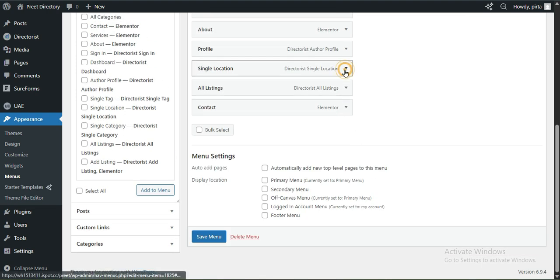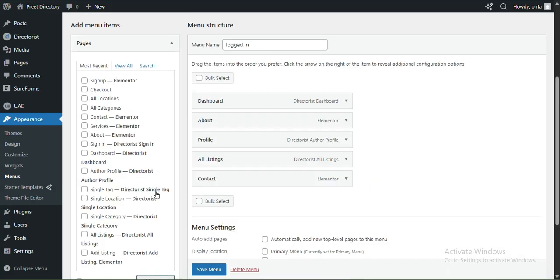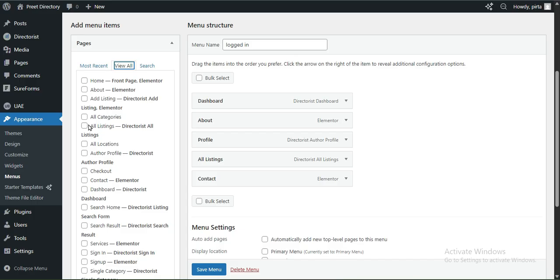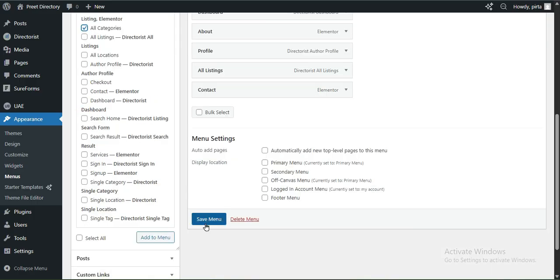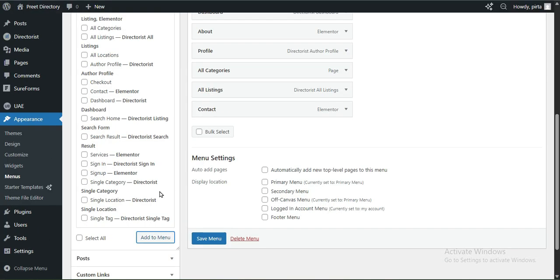So we are going to provide these options for the people who are already logged in. They will see about us, profile, all listing, and contact us. Let me find if I have any other items we are able to add here. All category, let's provide the all category option, so they will be able to see all categories. And we have the options single category, single location, single. So that's all. Let me save the menu.